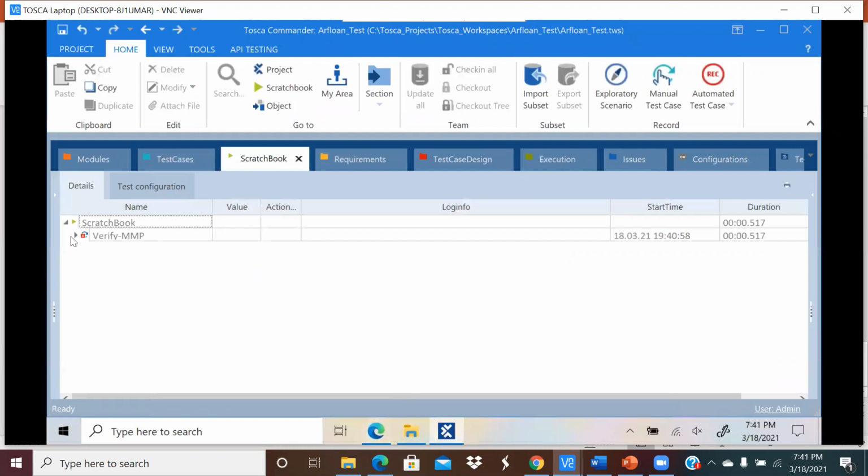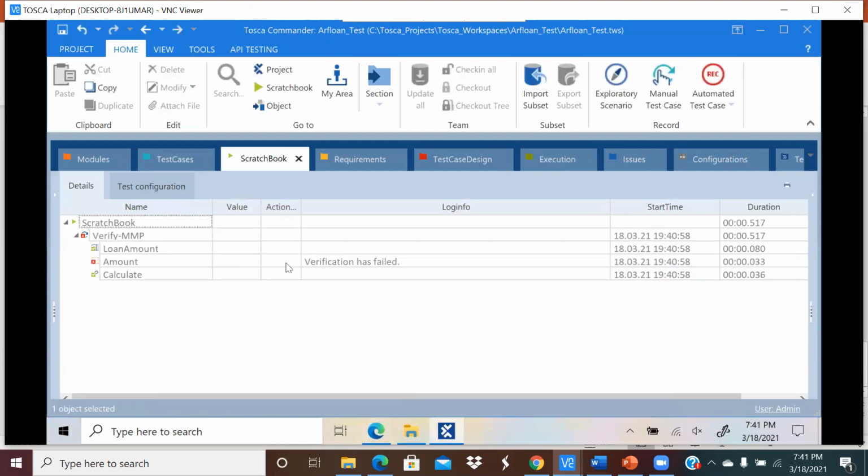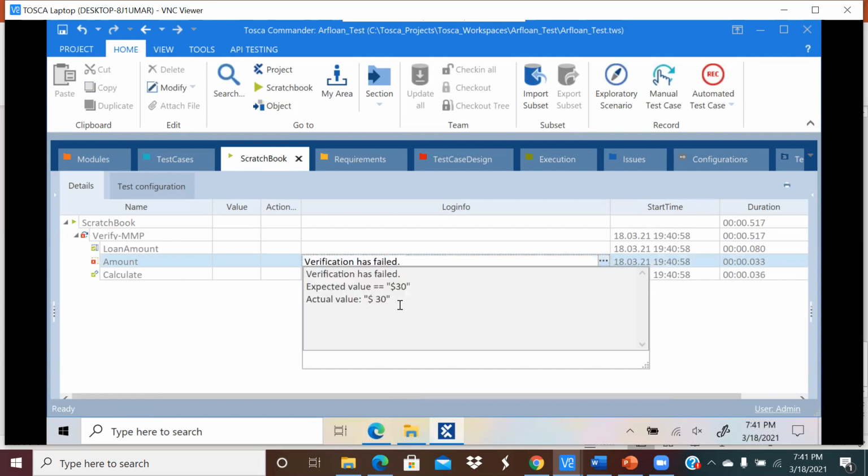So there is a space, I think, between the dollar and 30. So probably that's the reason. Okay, so we have to see. That's correct, Harshal. Thank you. So you can see that it is verifying $30 with $30. Since it could not match, it failed that step.